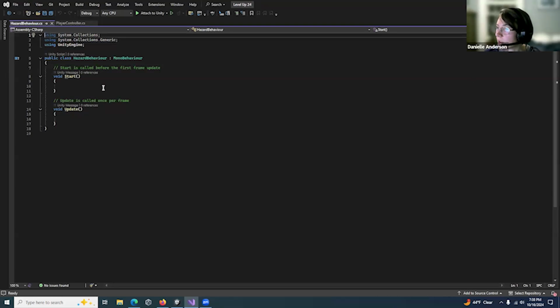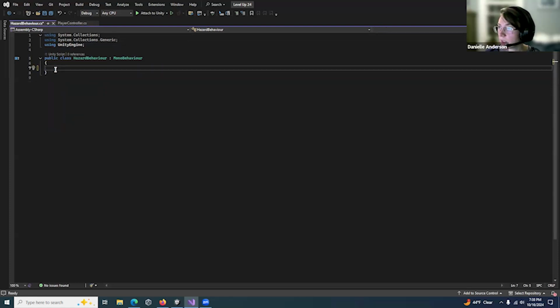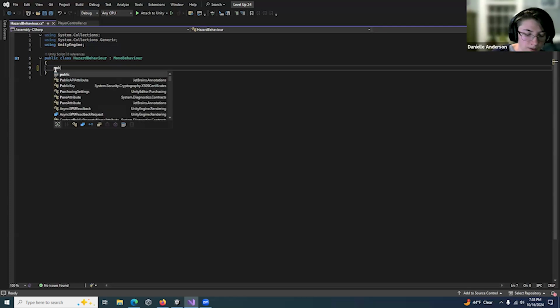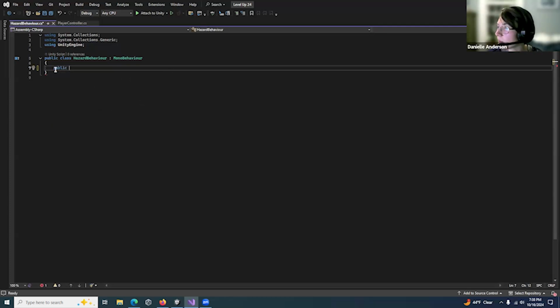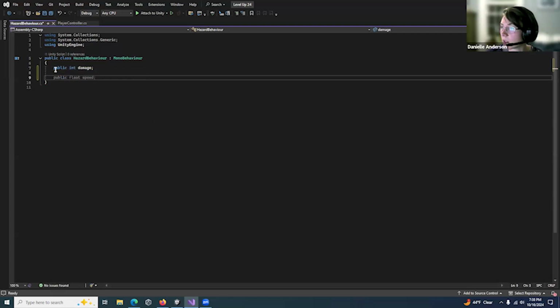And I am going to get rid of the Start and Update. I'm not going to need them. And I'm going to make a public int variable called damage. And I am going to think, when do I want to inflict damage on the player? Well, I want to inflict damage when the player collides with the hazard, right?